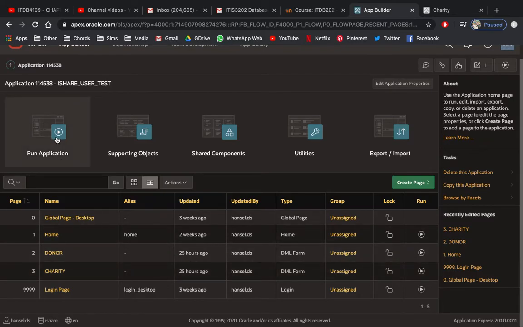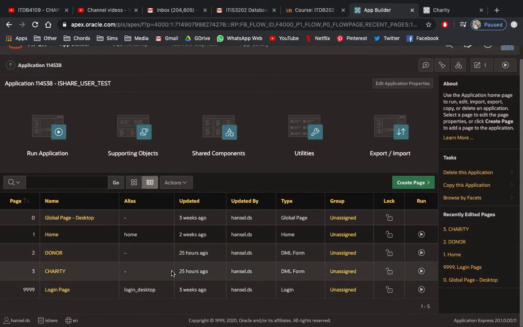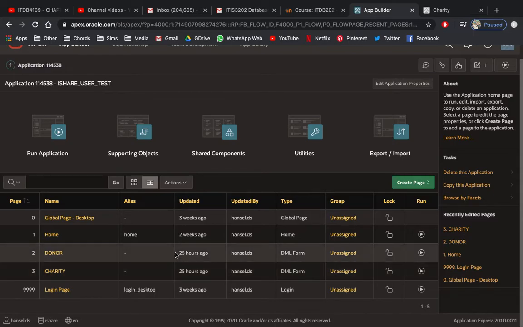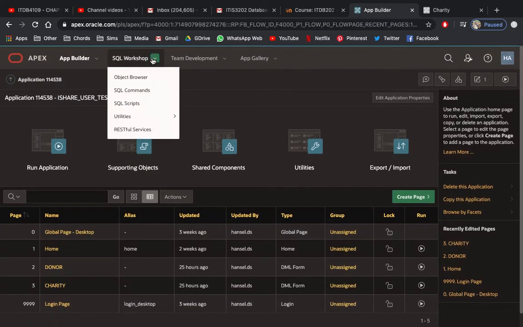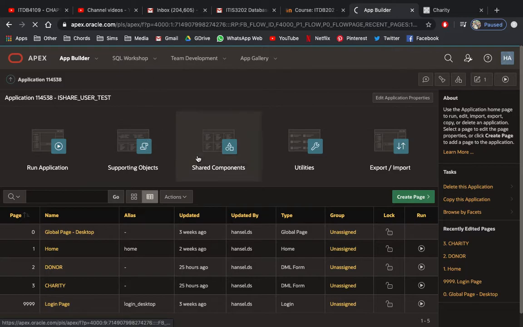This authentication credential is now changed to custom, because by the time you log in, your app will identify whether the user is a donor, a charity, a volunteer, or a beneficiary. Okay. So to know more, go to our SQL workshop object browser.